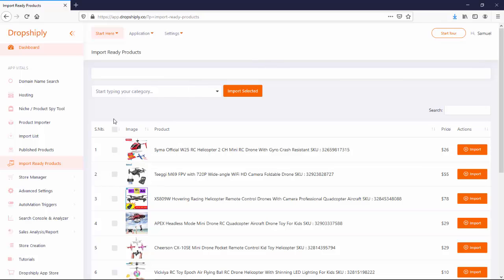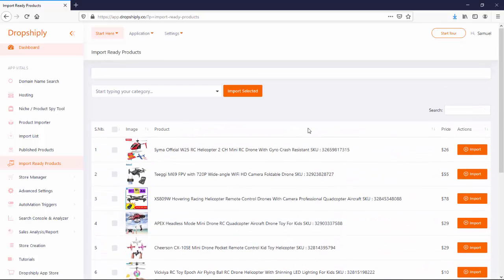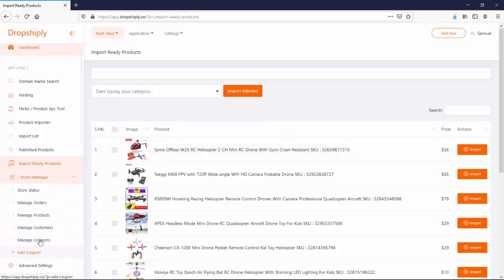Okay, you don't need to do anything yourself in this section. You just import the best products. You check the price right here, and you just import them. Now let's move on to Store Manager. Store Manager has a ton of subcategories right here. I'm gonna walk you through each one of them.